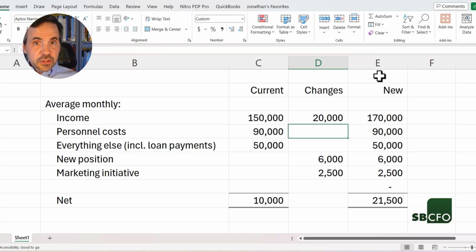We have our averages. It's on a monthly basis. I love working on a monthly basis because it's a small enough time frame to understand the immediate implications of what's happening. And we have 3 data points: income, personnel, and everything else.